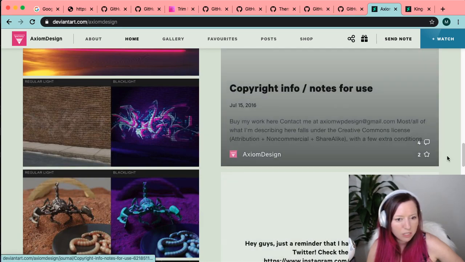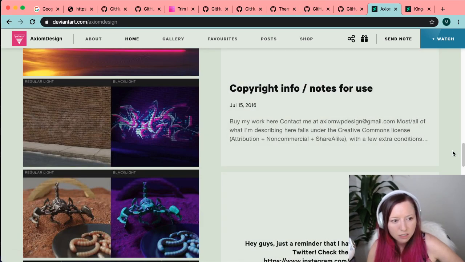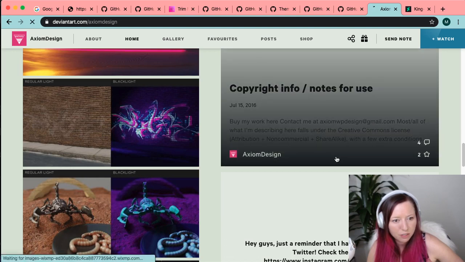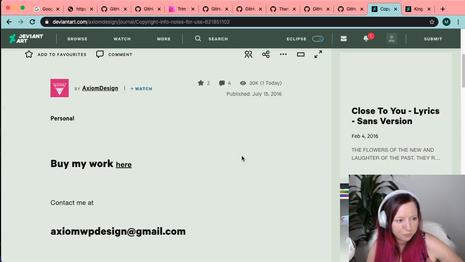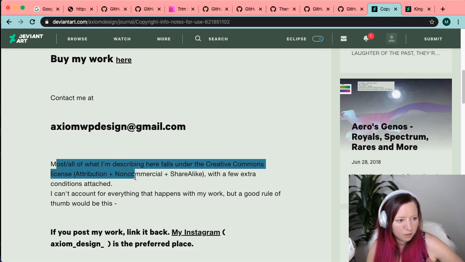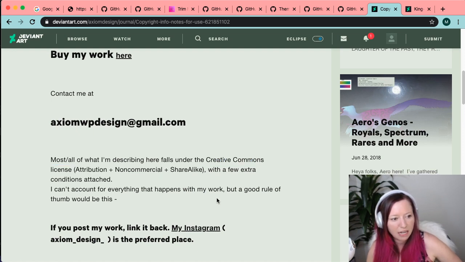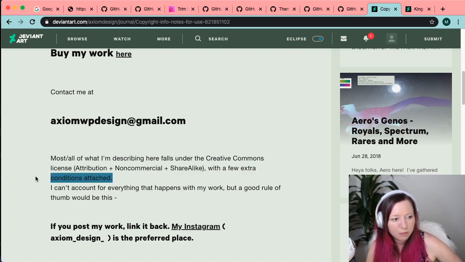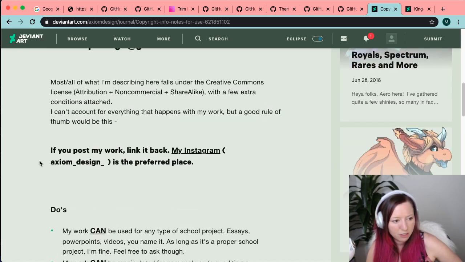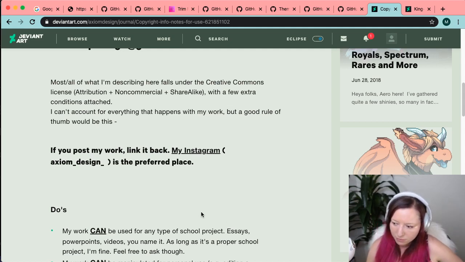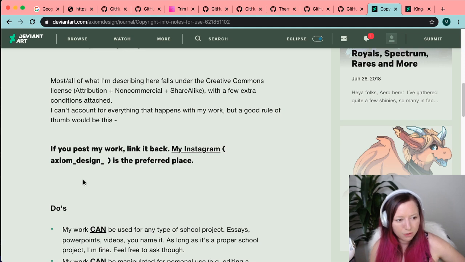Here we go. So there's a whole section here on DeviantArt for this particular artist. That's copyright info, notes for use. So there's some information here. He's saying most of it is Creative Commons, attribution, non-commercial, share alike, but he personally has a few extra conditions. So he asks if you post his work to link it back. Each artist will have their own licensing preferences. It's up to you to be a good internet Samaritan and do your best to respect them.